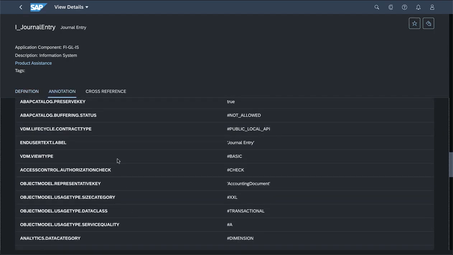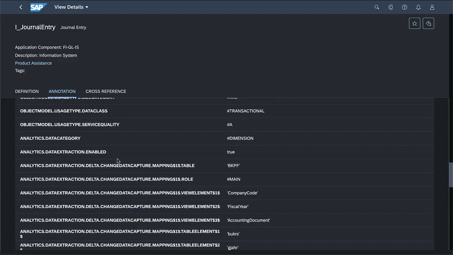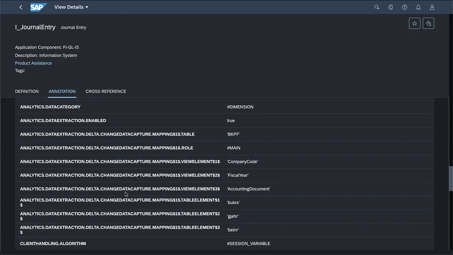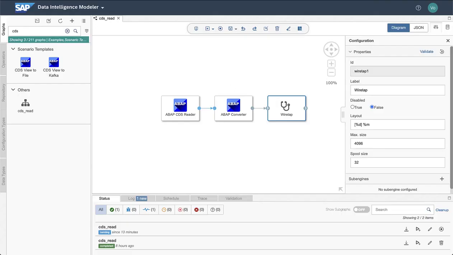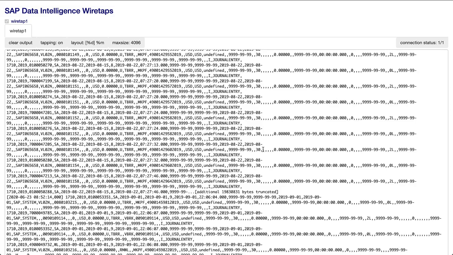So you need to use, for example, this view browser app in order to make sure you have these data extraction analytics annotations in your CDS view. So hopefully this has helped you to understand how to connect Data Intelligence to S4HANA Cloud and to be able to create a simple pipeline that then extracts some data that you can use later on in a machine learning scenario.